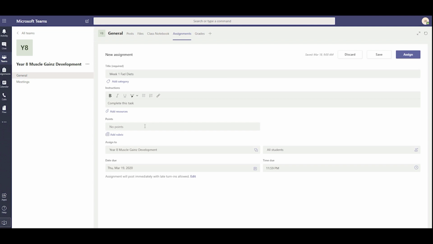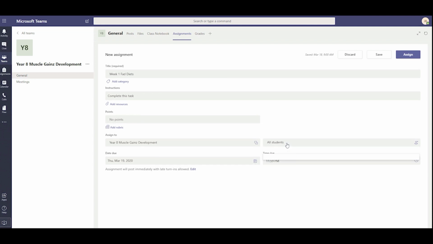Rubric, I can choose to upload a marking criteria, or I can leave it and do that later. Assign to. So this is where I want to assign this assignment to this team, and I want all students to be able to view it. Both of these options are editable though. Perhaps I might want a different team to do this assignment as well, or I might have a different assignment for different students in my class. This is where I can assign that.